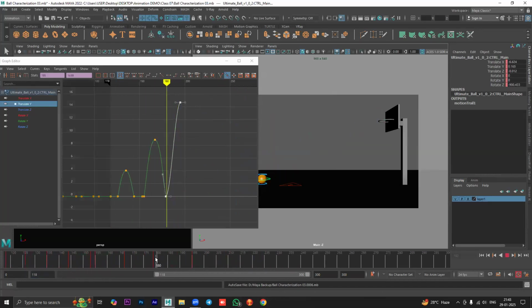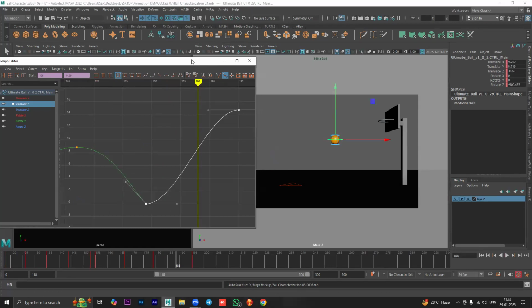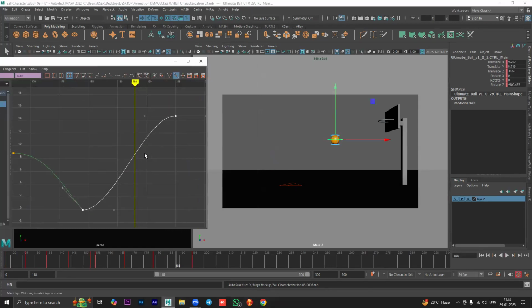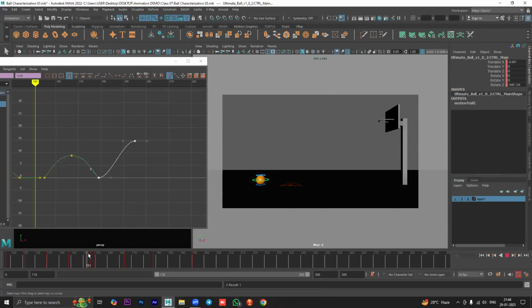Yeah, so you can see these are the last two keys, right? I'm selecting those in the graph editor and I'll press F to zoom in. So now we have a better view and I will break the tangents. See, usually when we do a ball bounce, it is faster at the ground, right? And then slower at the top. In this scenario, what is happening?